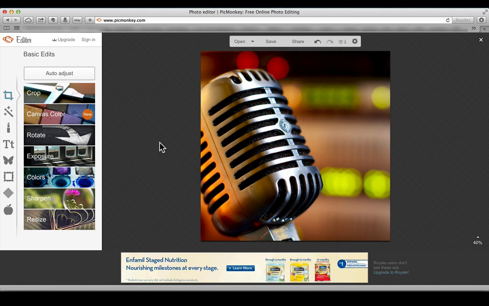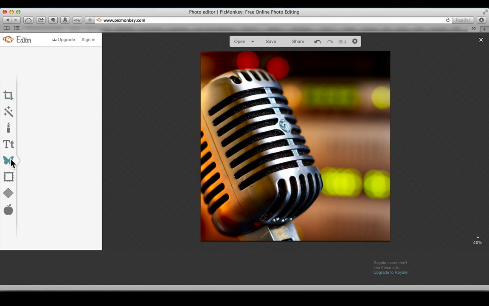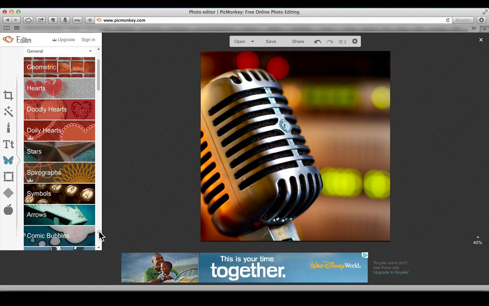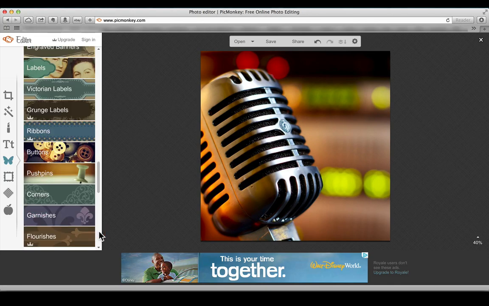Let's go ahead and add an overlay. To add the overlay, what you'll do is you'll go to the little butterfly. It says overlays. You click on the little butterfly, and they give you some options if you wanted to try some of the options that they have built into PicMonkey. You can see these little things you can add to your image if you wanted to.